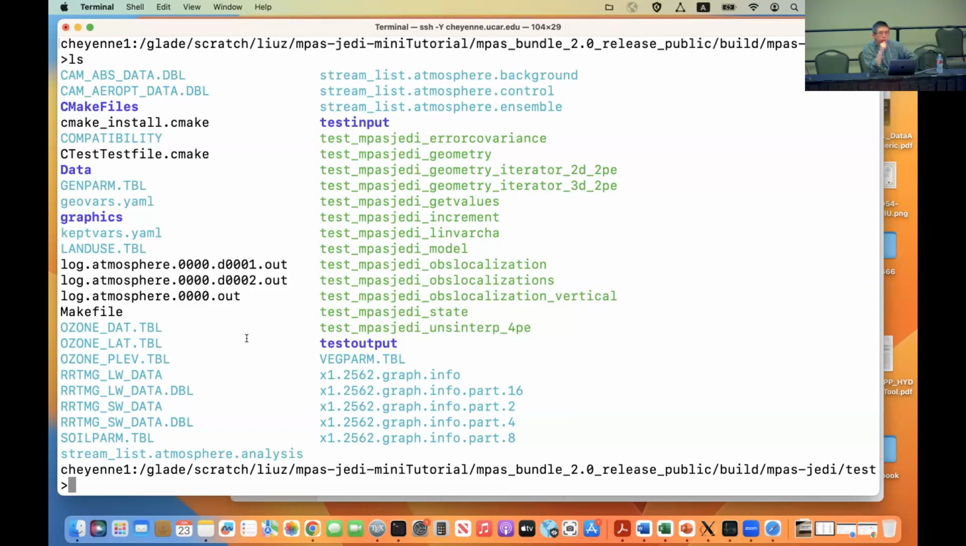Also I should mention that I recommend you build MPAS-JEDI for now using the GNU compiler, but I recommend you build the model separately using Intel if you want to speed up. I think Intel is faster than the GNU compiler.